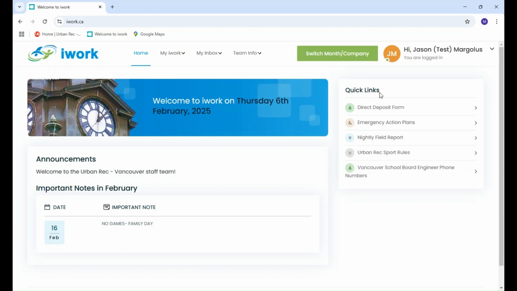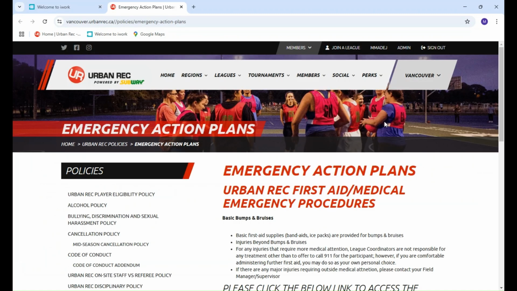There are 5 different links here. Each one serves a different important purpose. First is direct deposit form. If your banking information ever changes while you're working with us, please click on this link and fill out the necessary changes. Next, we'll be going over emergency action plan.